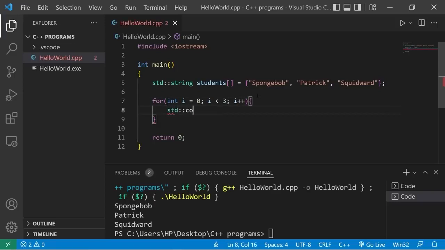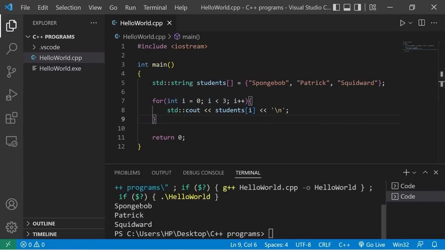During each iteration, I would like to display each element. std::cout, students. Now instead of an index number like 0, 1, 2, I'm going to use my counter variable, i. students at index of i. During the first iteration, i will be 0, then 1, then 2. Once we reach 3, we'll stop. I'll add a new line. This for loop will print the elements of my array: SpongeBob, Patrick, Squidward.